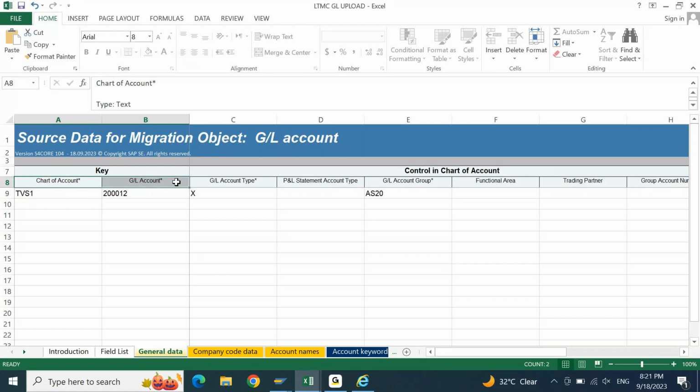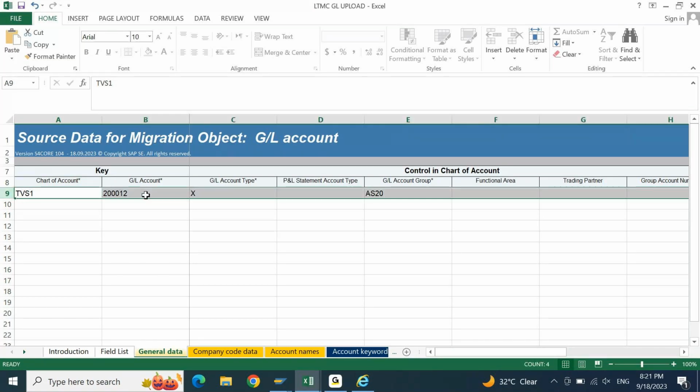These two fields will be represented in the subsequent sheets also, which means in the first sheet, general data tab, row number 9 is this particular line. In the next sheet also, row number 9 is related to the same GL account. You are not supposed to shuffle the sequence. You have to strictly follow the same sequence, which means the key data like this.